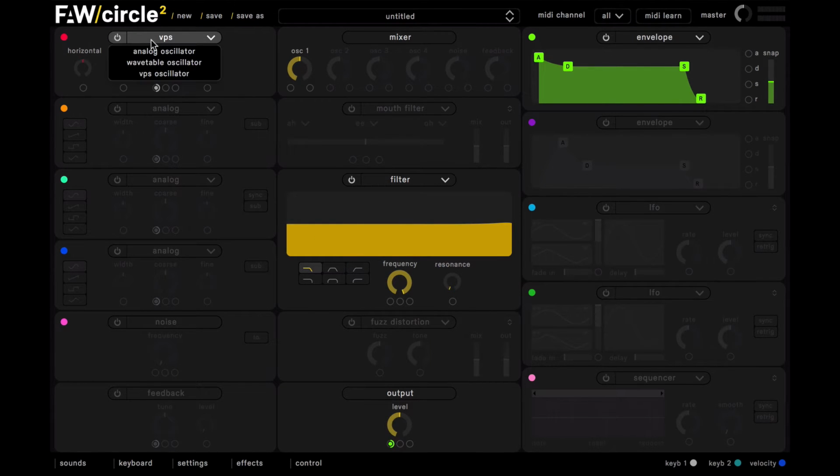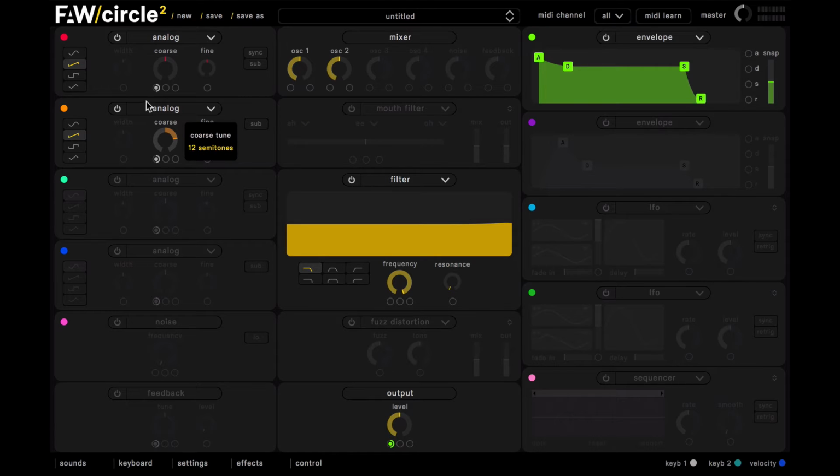First up, in slot 1, we're going to put an analog sawtooth oscillator here. And now in slot 2, it's going to be another analog sawtooth oscillator. This time we're going to tune up by 12 semitones.